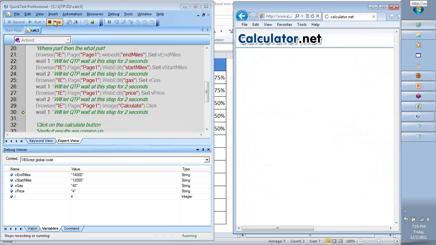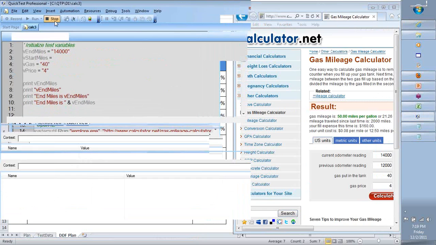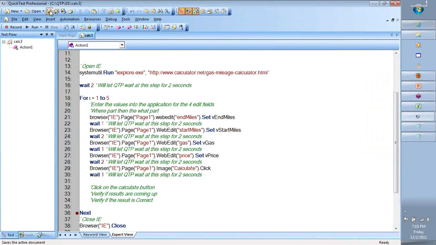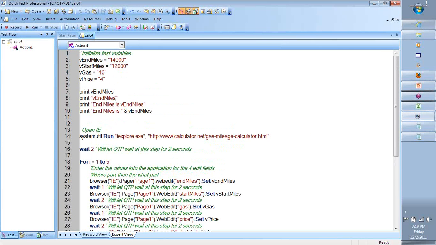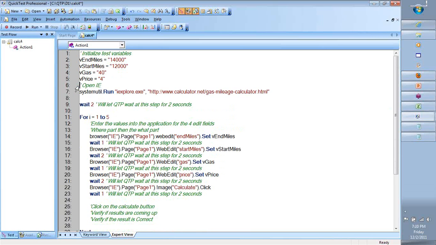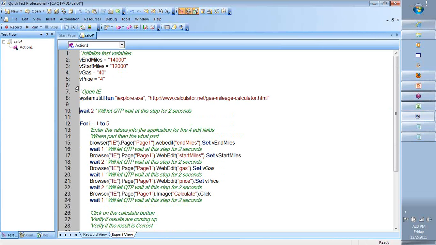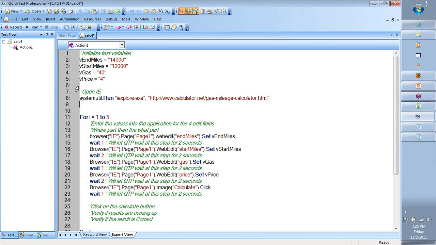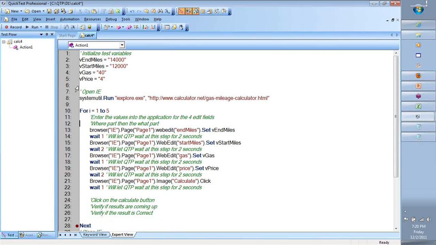Now let it not continue to run all the way. I'm going to stop this test. I'm going to save this as calc 4, because I just wanted to have the old one. Let's clean up. Do I need the print statements anymore, team? No. We just used them to see how things are coming up. Do I need this statement? Yes. Do I need this wait statement? Not really. I can use breakpoints now.